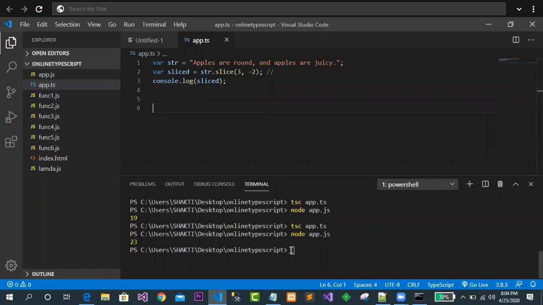Now let me first compile whether it is compiling or not. tsc app.ts. Okay, I found it compiled well. Then who can say what is the answer? Please answer me. The starting index is 3 and the end index is -2. What is the meaning of -2 here? And always remember this second parameter is optional. If you're not giving this one, it is also okay, not an issue.